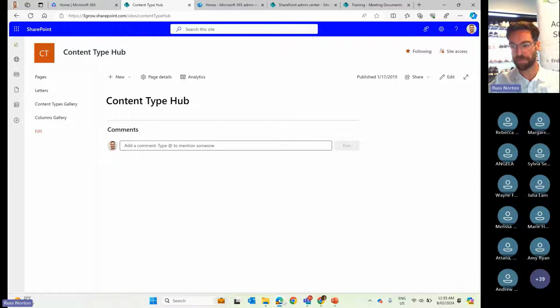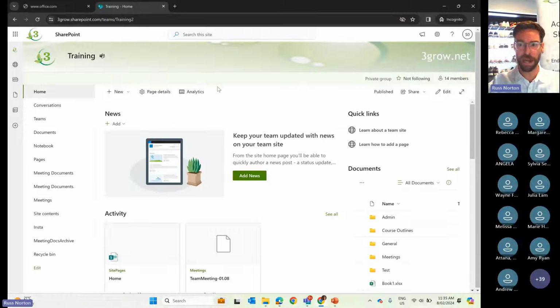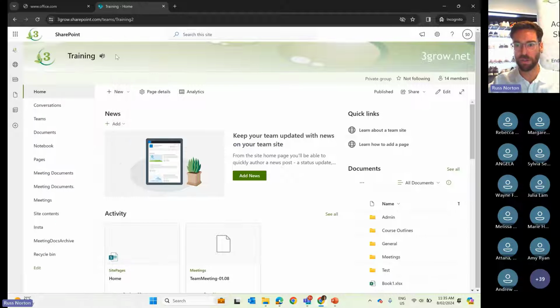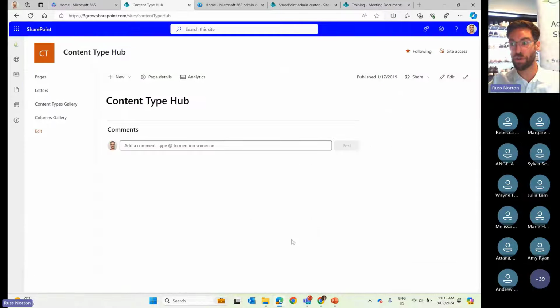For example, in this other browser tab here, I'm signed in as one of the student accounts I use on the training courses, which is student 02. They are not an IT admin. Notice therefore they don't see the admin center at all within their app launcher. However, what I can then do is grant them permissions to the content type hub.